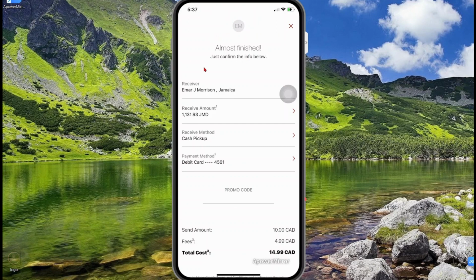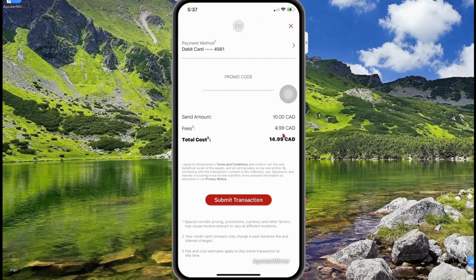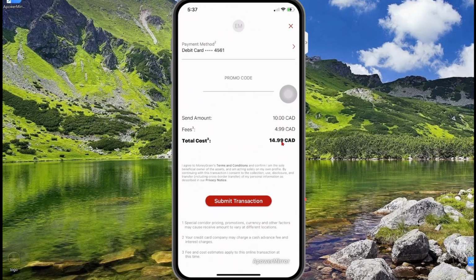So this is just an overview: the receiver information, how much they will receive, the cash pickup method, and the payment method. And at the bottom is the total cost of the transaction. So for a cash pickup, it's $4.99, and if you do a bank deposit, it's going to be $10. Now this may vary depending on the country which you're sending from. So that's how you'd use the MoneyGram mobile app to send money worldwide.